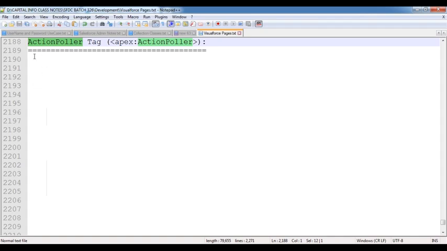Now, in this case, simply I can say, if anybody is aware of Java or .NET or any other programming language, action poller is simply nothing but your timer control. In Java Swing, or in C# or ASP.NET, you will have the component called timer control. In the timer control, it keeps on executing some actions.